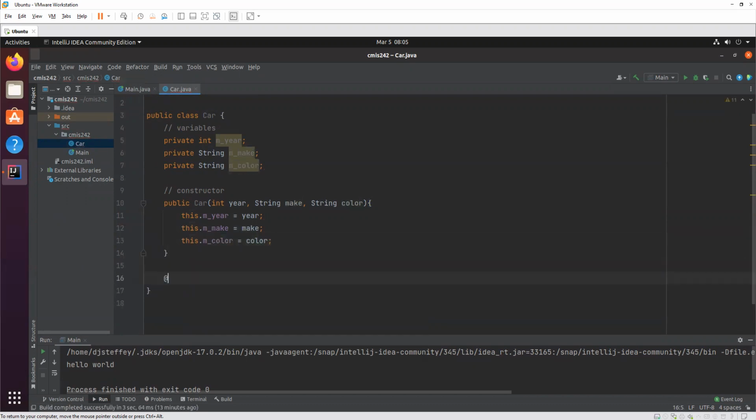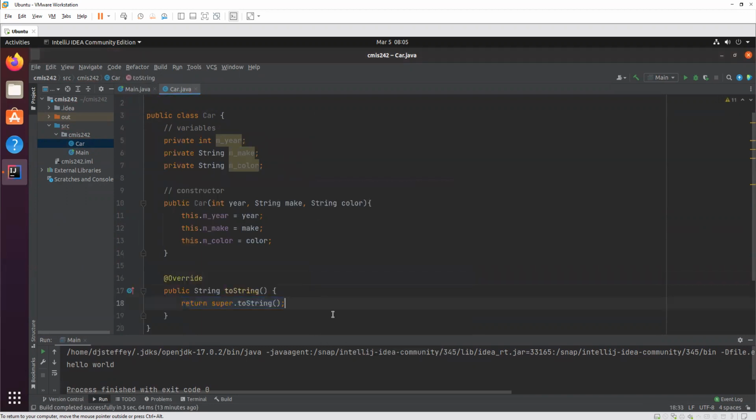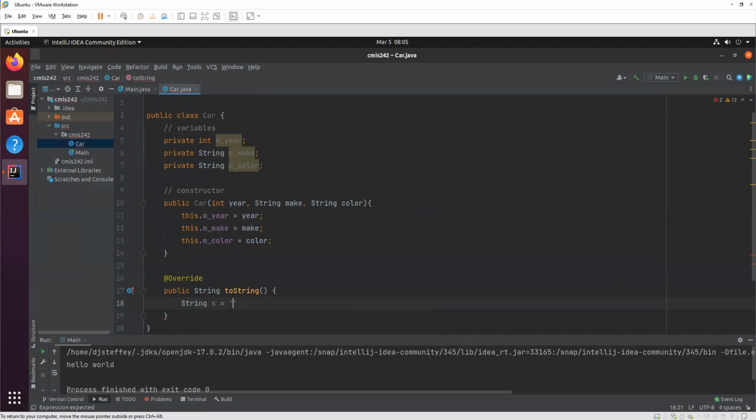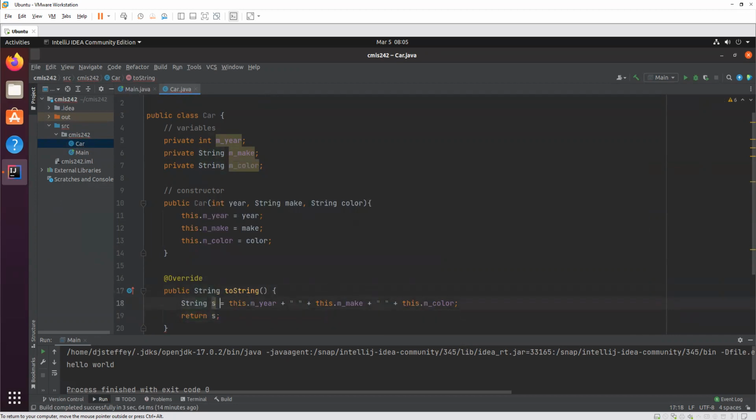All right, let's make a toString method that just shows us the information for that car. So we're having a string S. We'll just print out the year, a space, the make, a space, and what is it, the color? Return S. Actually, we can just return that.